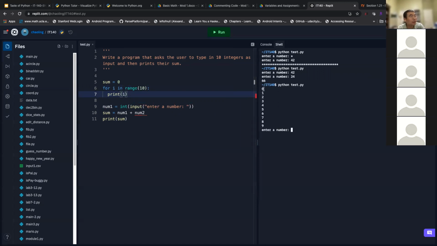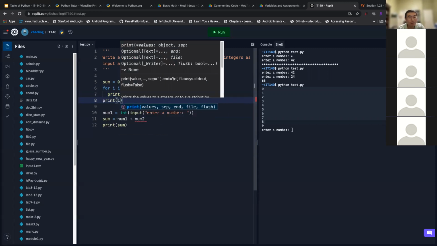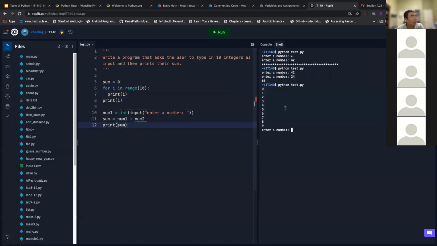You can see i starts from 0, 1, 2, 3, 4, all the way to 9. So 0 to 9 is 10 numbers, okay? So range 10 gives you 10 numbers from 0 to 9. Every time you go through this loop, remember this colon is important. The colon means the following lines belong to this loop. And you can see there's a two space indentation here. That's also important. If you don't have this indentation, guess what?